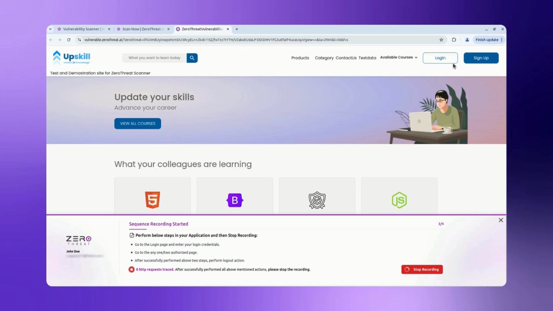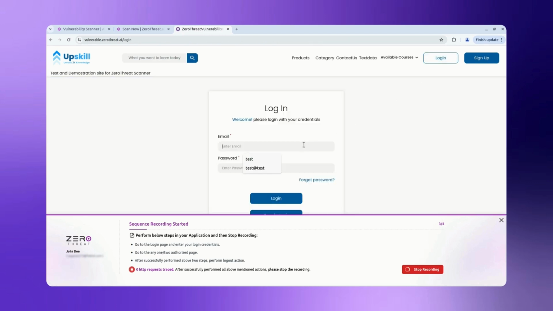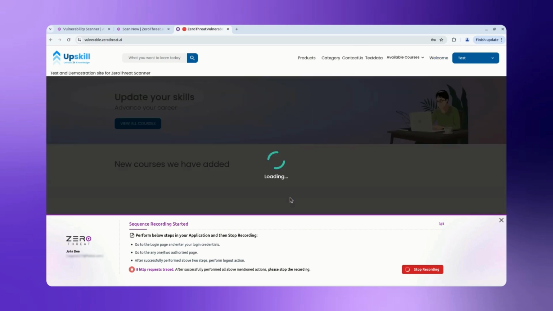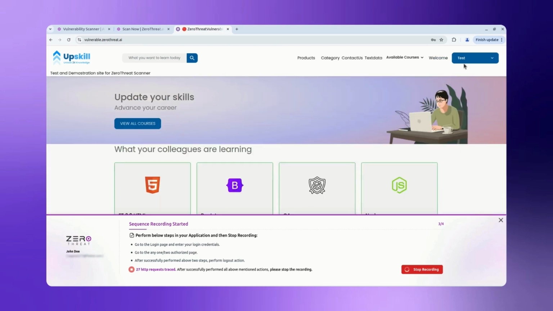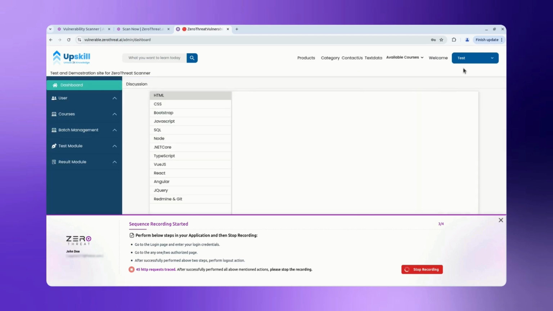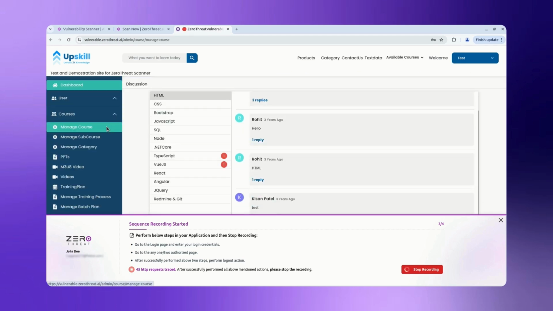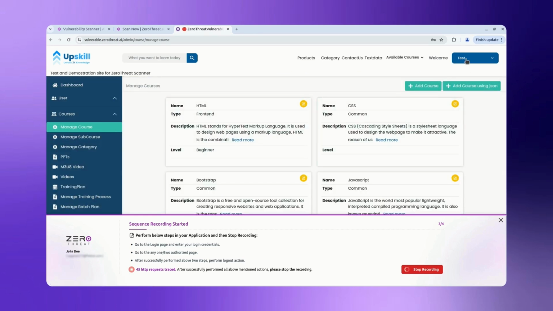The ZeroThreat Recorder will capture all your actions. Begin by logging into the application with your credentials. Once logged in, navigate through 1 to 2 authenticated pages. The recorder will track these interactions. When you're done, log out of the application and click Stop Recording.